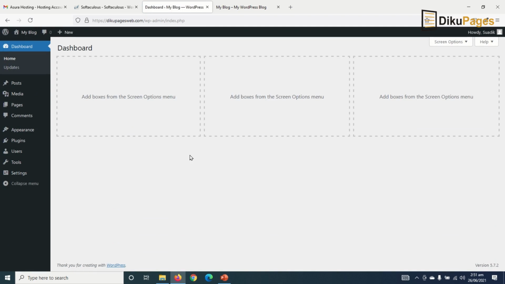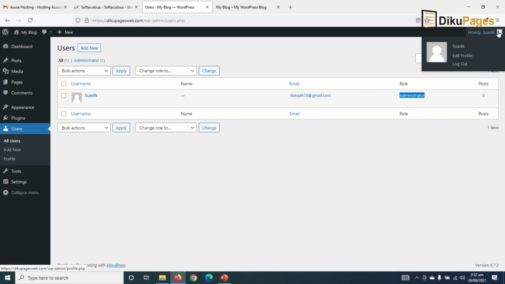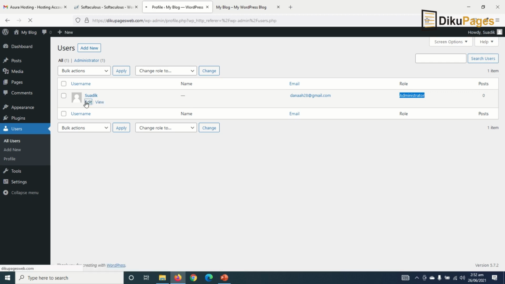Now let's go ahead and do some settings. First of all, I want to go to users and all users. So currently this is the only user we have, that is myself, my email, and the role I have is administrator, meaning I can customize my website every single way I want. So my username will also appear right here, but if I don't want this name to appear right here so that I have my full name, I'll just click on edit.